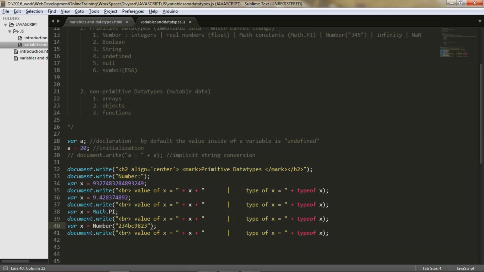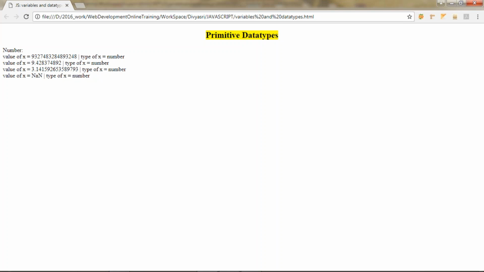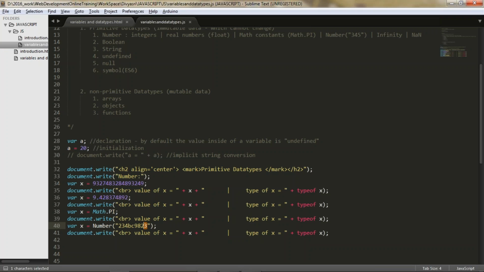What happens if I go for something like 234 B C, and refresh the page? You're getting a NaN, right? So it is unable to convert that particular string to a number. That is why it's showing NaN. NaN is also one kind of number, saying that it is not a number. Okay, so let me correct this one.